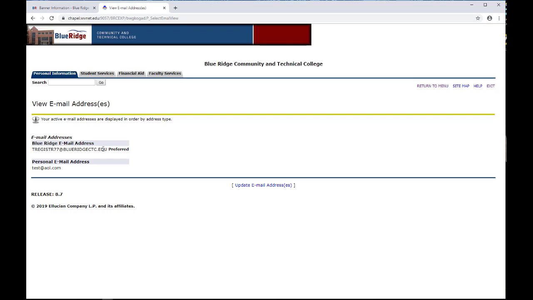If for some reason we cannot get a hold of you at that email address or your phone number, we may need to use your personal email address, and you can update that here the same way that you updated your address. If you would rather do this in person by paper, you can come into the welcome desk and there's a form that you can actually sign that we will change your address and or your email address for you. If you have any questions, again, stop by the welcome desk and we'll be more than happy to help you.